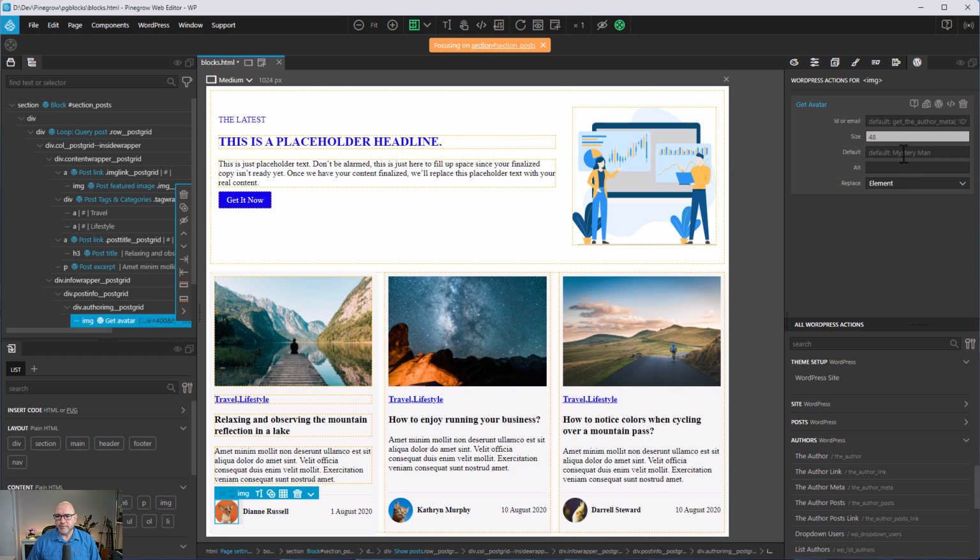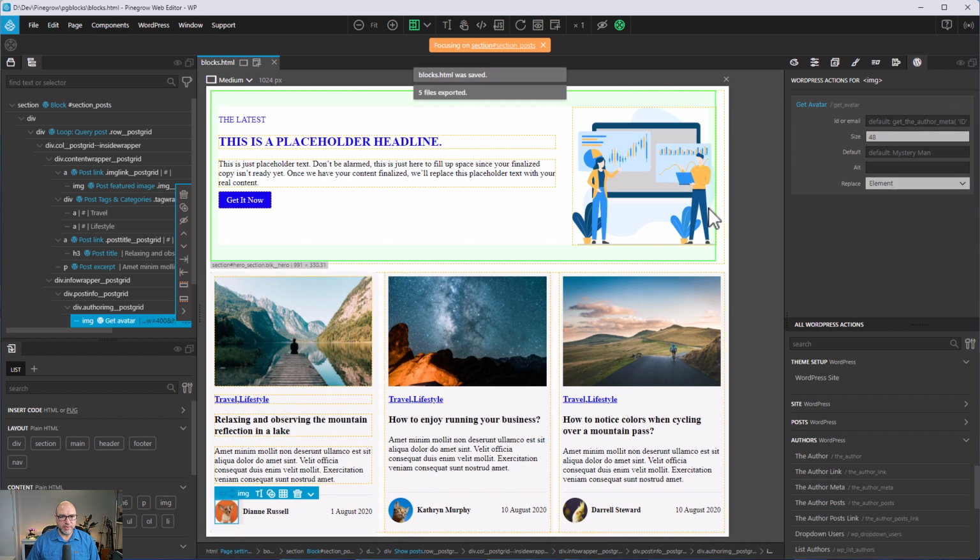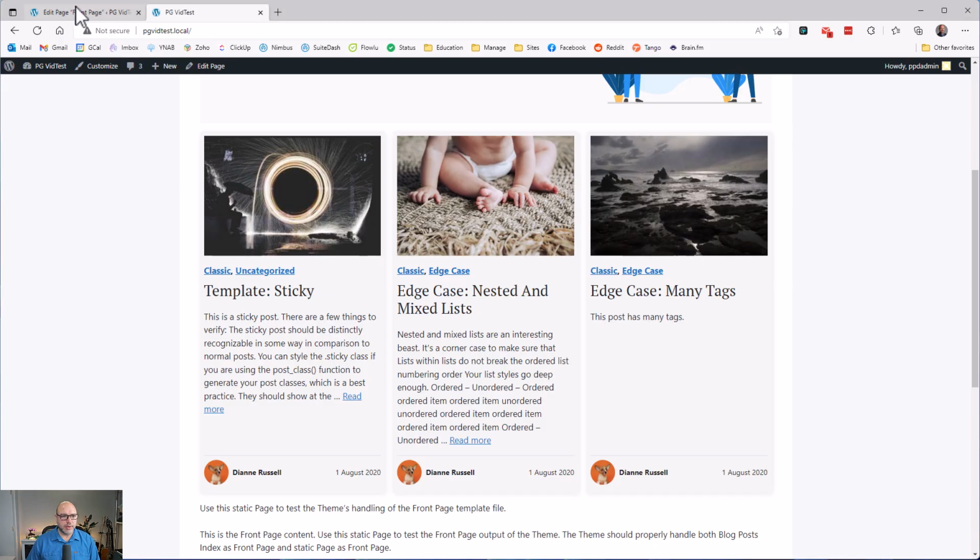Default, we'll use the default mystery man. We could put alt text in there if we wanted, and then for a place, we have a few options. We can replace the whole element. We can replace the contents. That would be anything inside the element. We could do insert before or after, or replace the content if not empty. We're going to choose replace element. We'll save this, refresh, and see what we get.